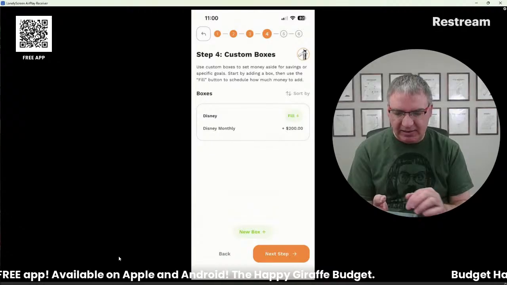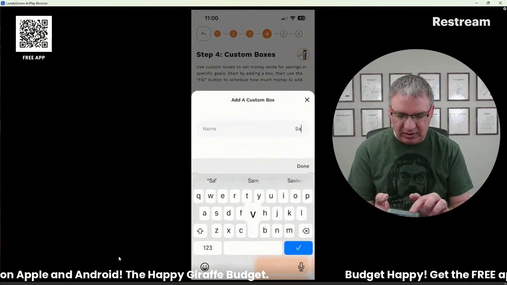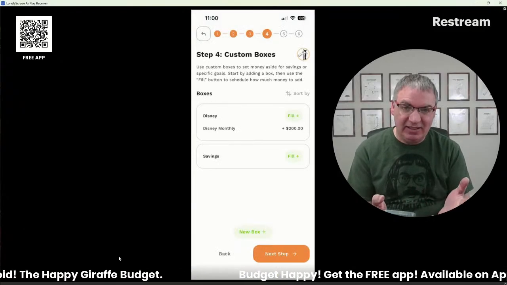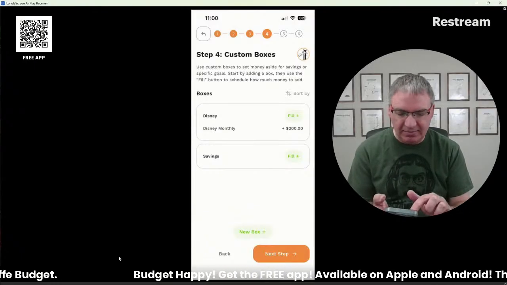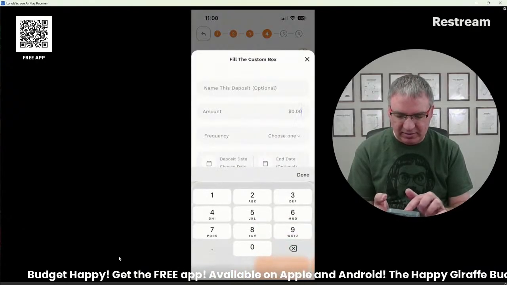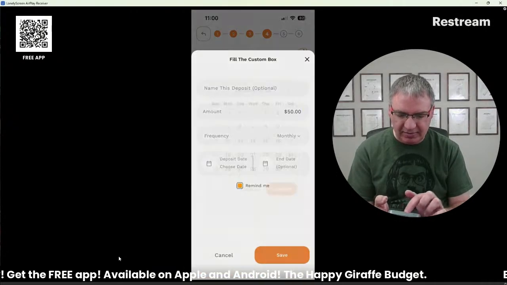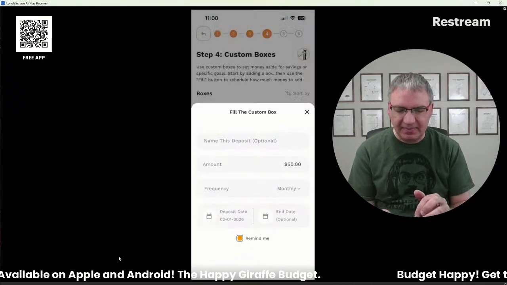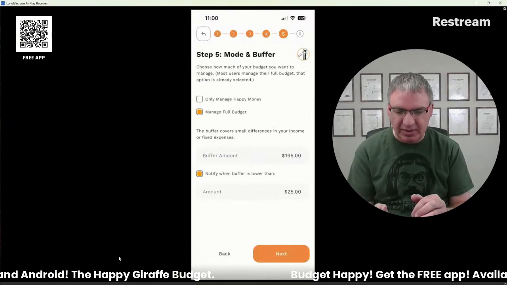So there I've got my expenses. I got my boxes. I'm going to add in another box for savings because it is nice to have savings. So you have to add the box, then you have to fill it. So I'm going to fill that one. I'm going to put, I don't know, $50 a month in there. We'll start that one on the first as well. Okay, so yeah, I got my 2 boxes, got money going into them.